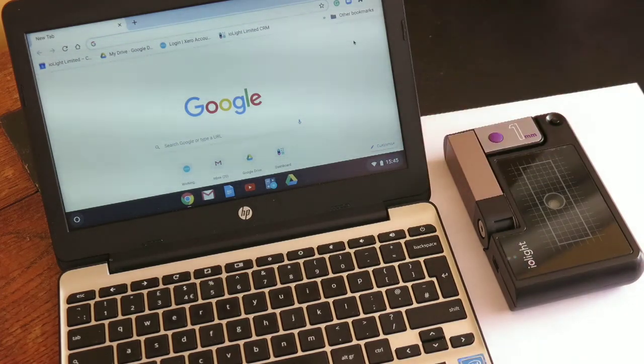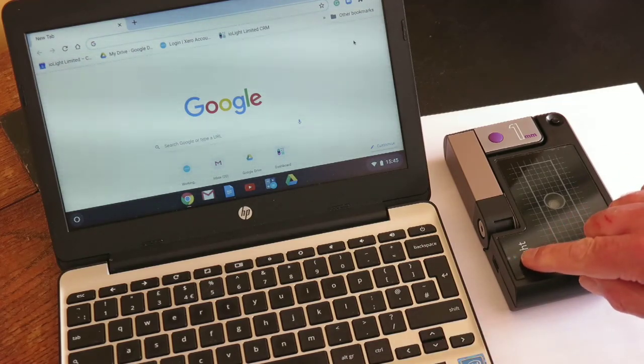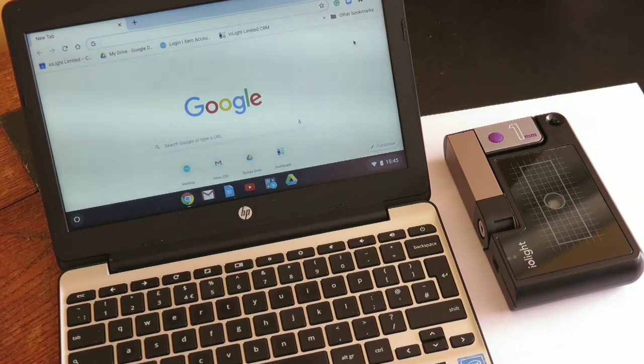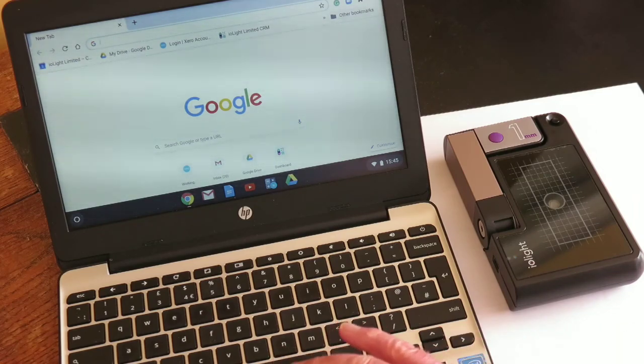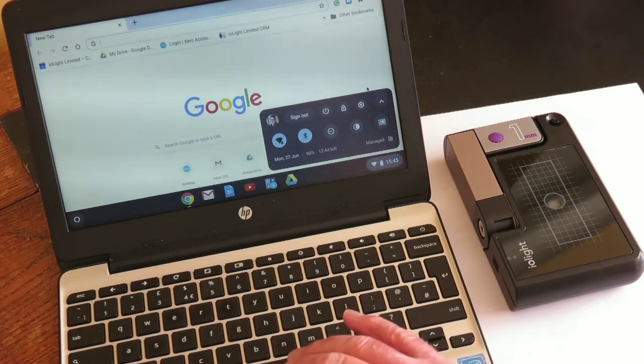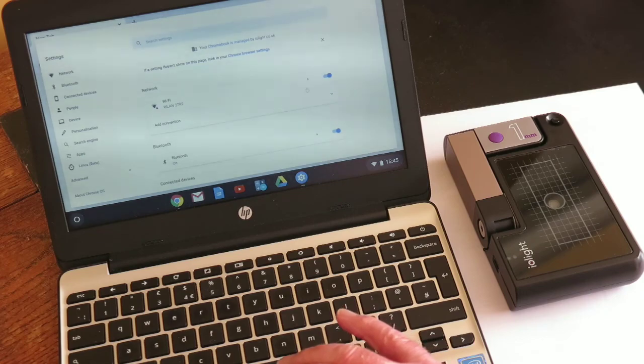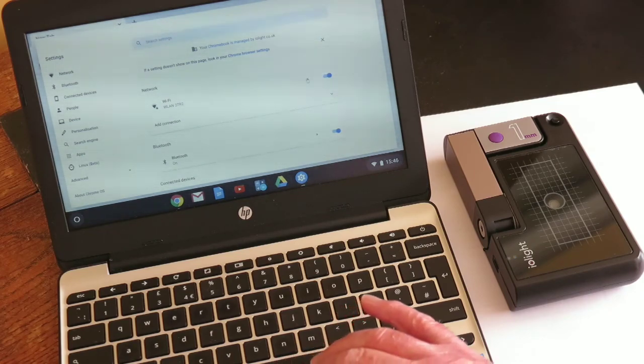So this is a standard browser screen. The microscope is switched on and the blue ready light is flashing. So now we can just go into the Wi-Fi settings on the laptop, and here we see we're connected to the office Wi-Fi.